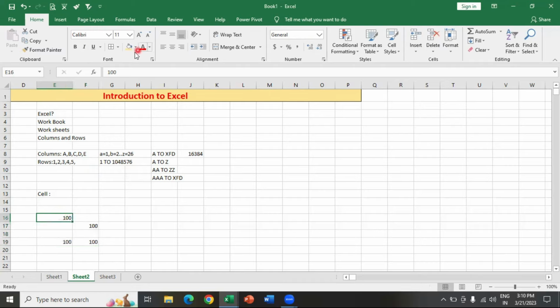Suppose, what is the cell address first? See here, this first 100 is there. The column is E, you can identify that first. Again, what is the row? See here, 16. So shall we write it like that? E16. So every cell is an indirect method.